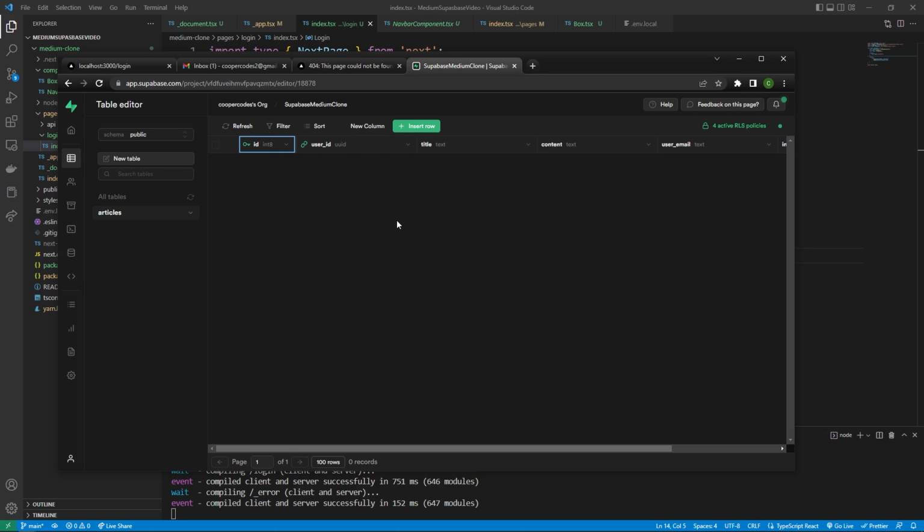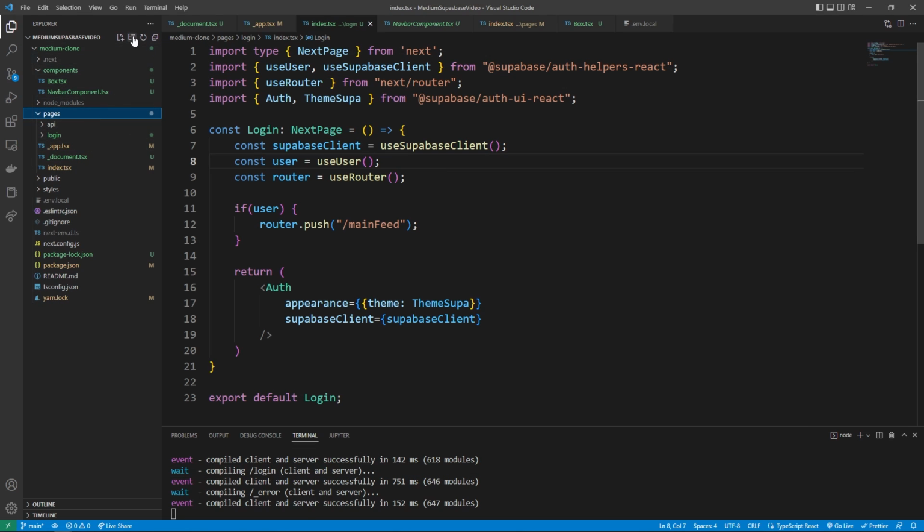Hopefully you learned a little bit about SQL. That's just a beginner's guide, but now we have a table to store articles, which is great news. So I think it makes the most logical sense to now get started on making the create article page, because when we create an article in our Next.js app, we can just refresh this table and see the inputted data. It doesn't really make sense to make the main feed yet because we have no articles to show.